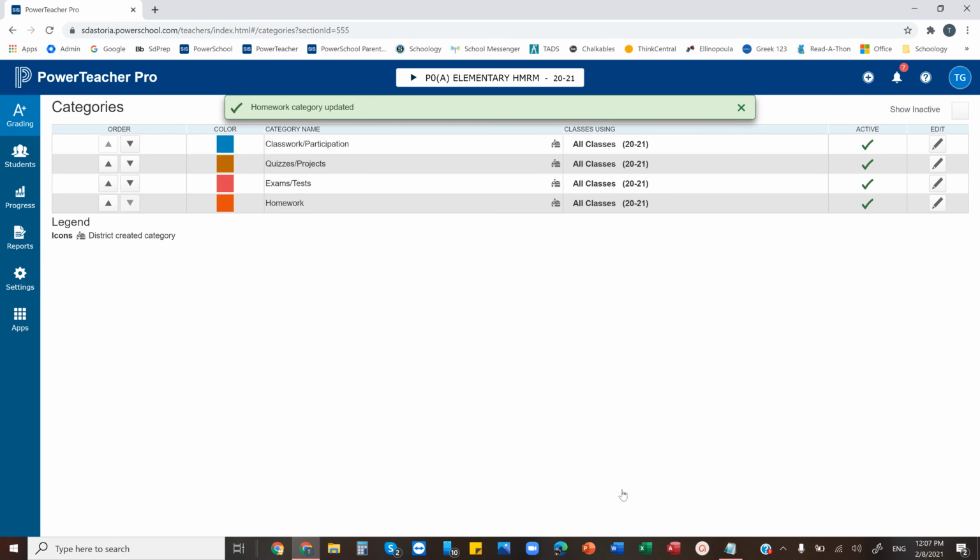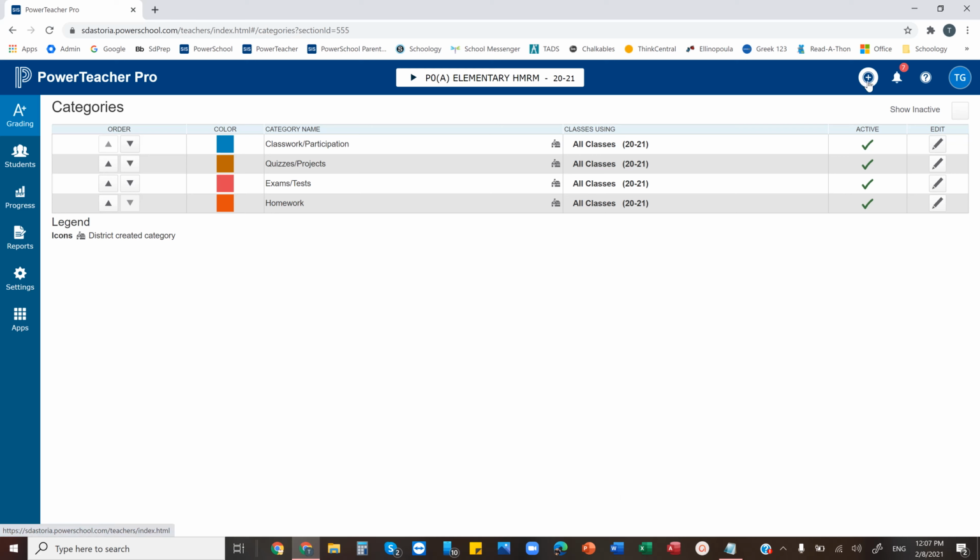Okay? Now, as I said before, the categories that are presented here are the ones that the school has set for you. If for some reason you want to make your own category, which I do not recommend, you have to go up to the plus sign here, and you can choose category.